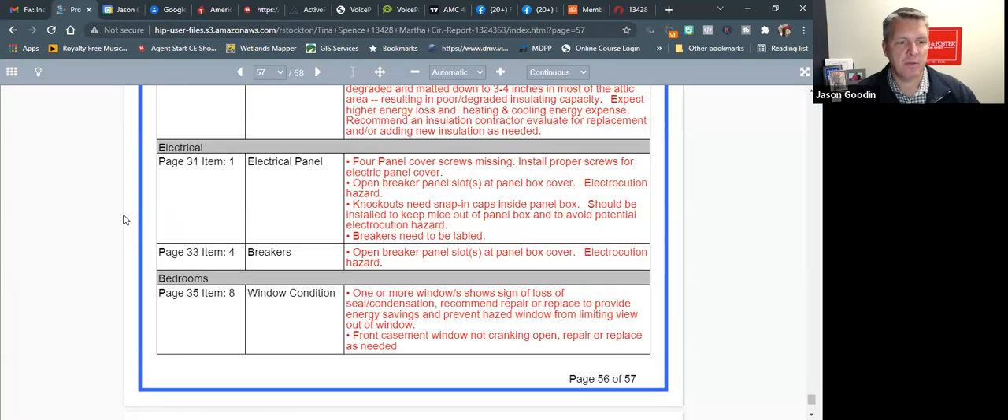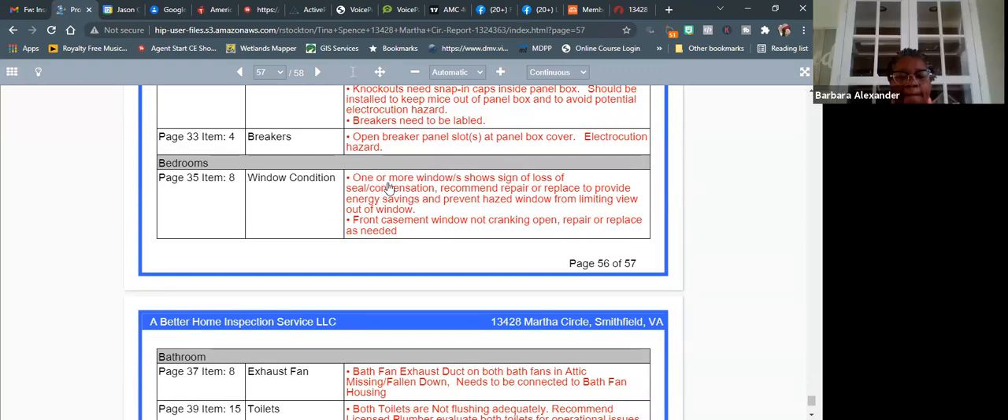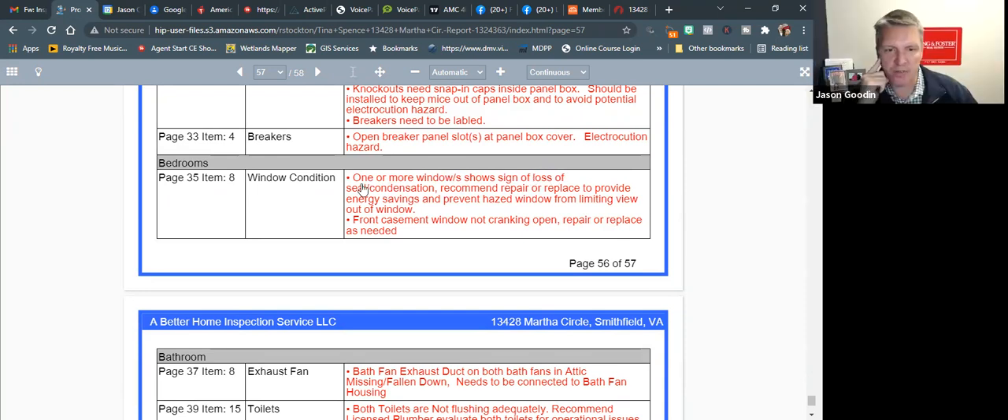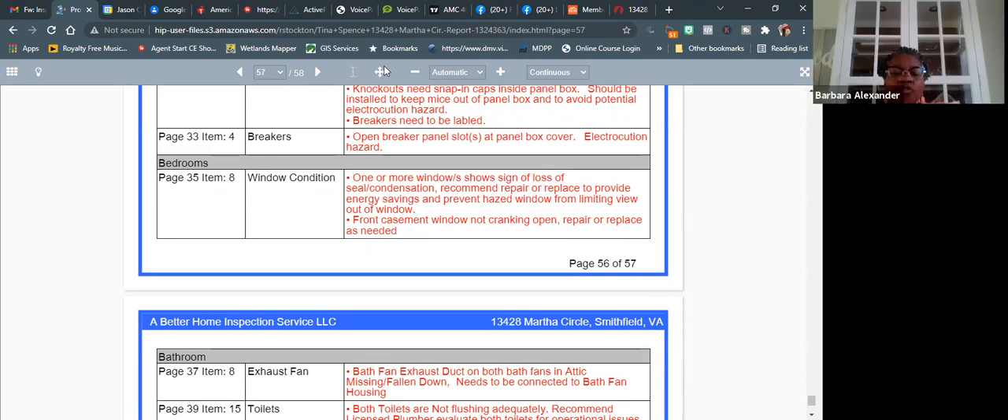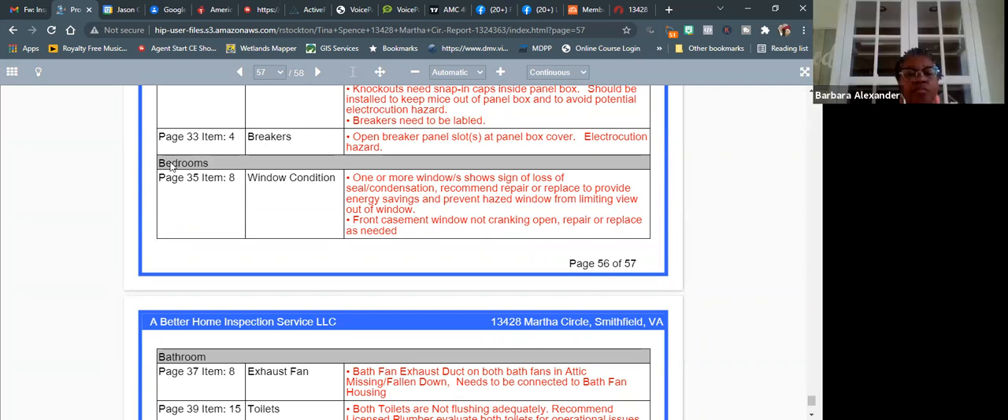Let's go back to our report. We've already talked about the condensation in the window. It says 1 or more windows show sign of loss of seal and condensation. So we don't need to say that again. This one, front casement window not cranking, we can say that. Can we put that in there with the other window, or would that need a separate line? It wouldn't be referenced on the same page, right? In the home inspection report.